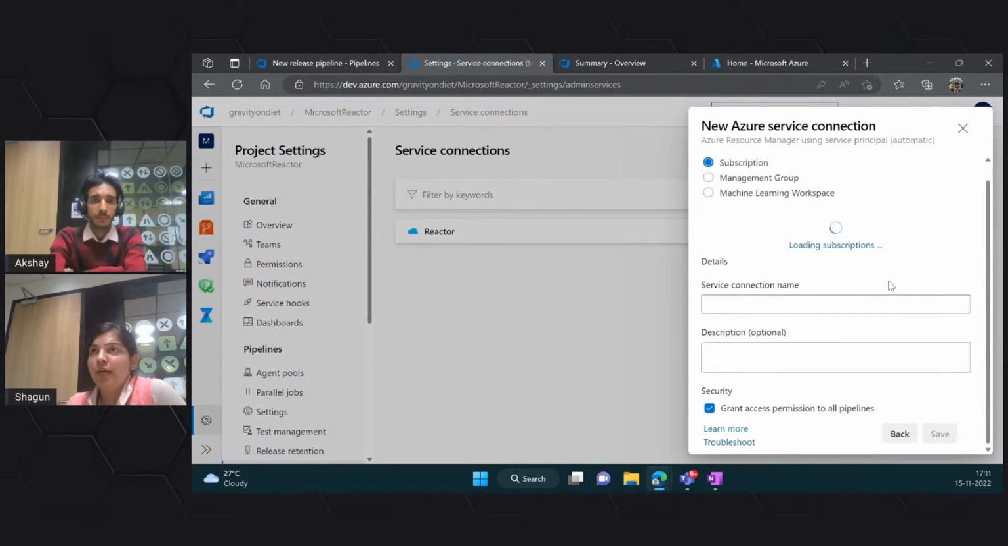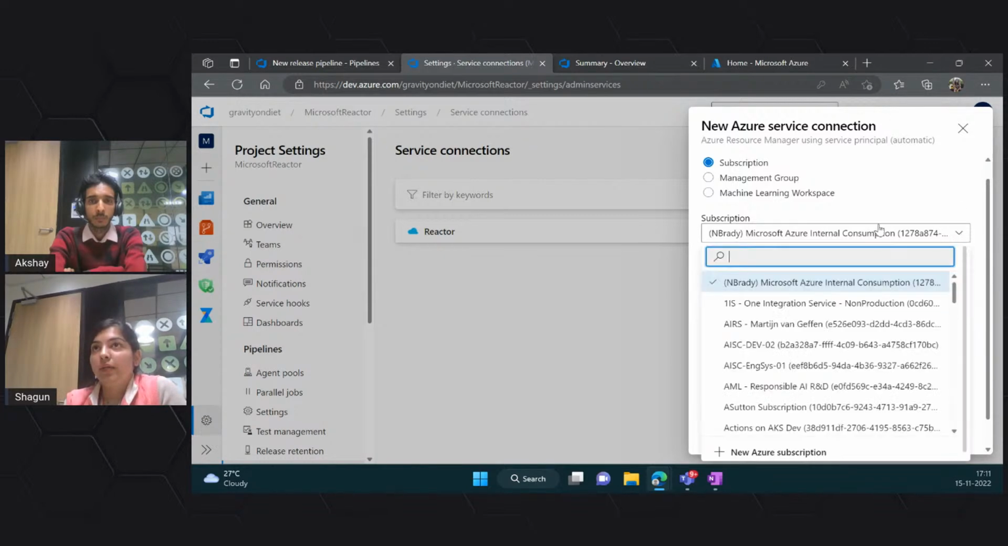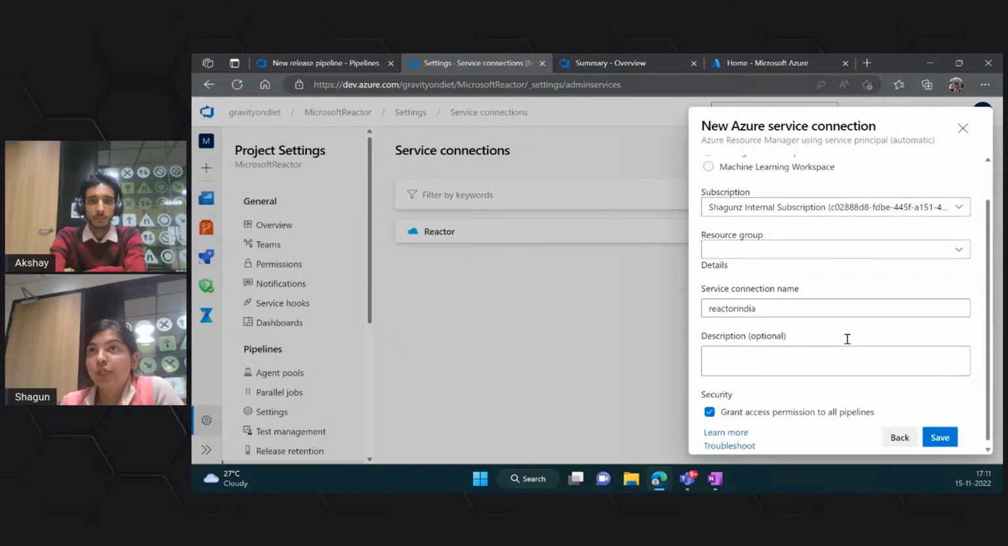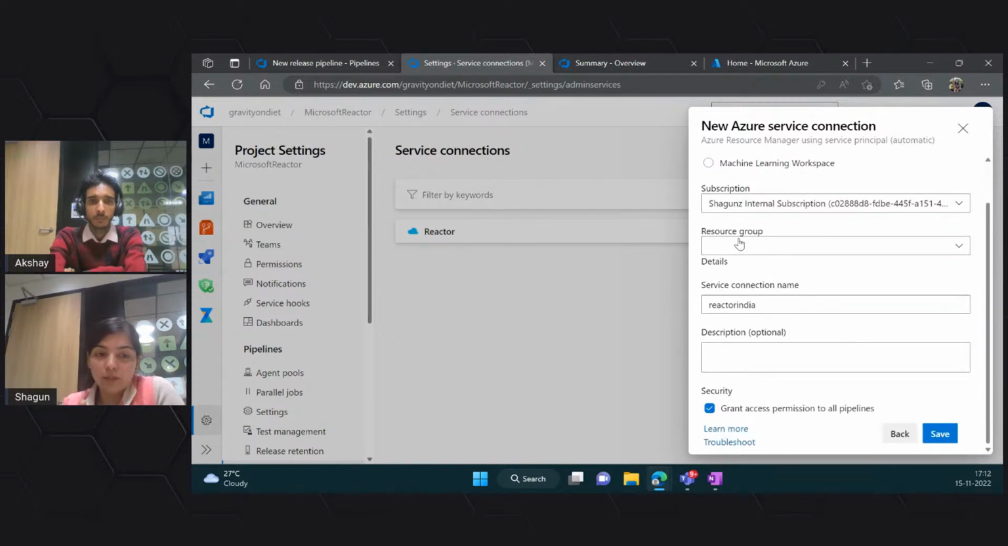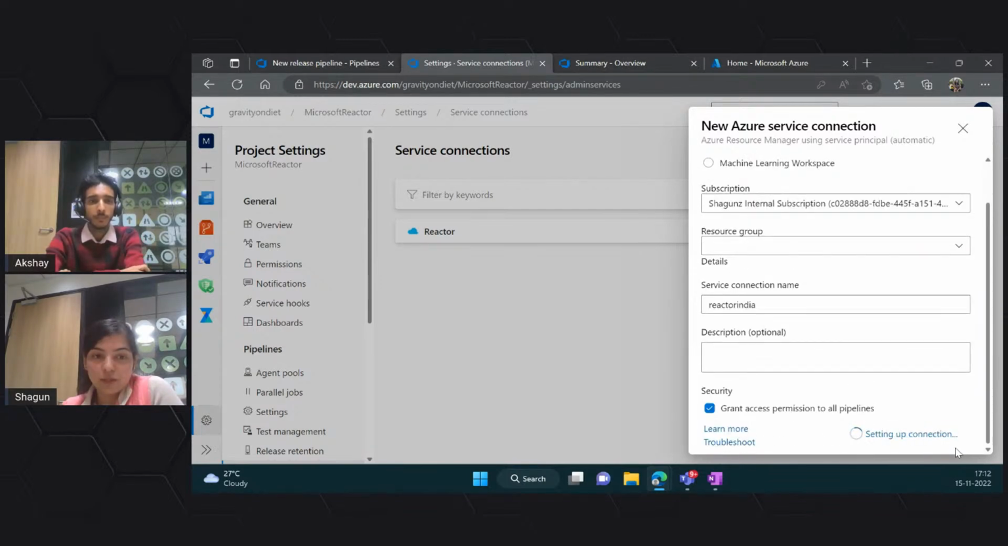So it's loading my subscription, and meanwhile, we can give our service connection a name. I'll go ahead with Reactor India, and select my subscription under which I want to have my Azure virtual machine. This resource group is basically if you want to limit the scope of that service connection. For right now, we will avoid this. I'll grant access permission to all the pipelines, so that all the pipelines can utilize the service connection for authorization and authentication. And I'll go ahead and save it. It's setting up the connection. It's basically linking Azure DevOps to my Azure portal, my subscription. Give it a little while, and we'll see what it creates in the Azure portal.